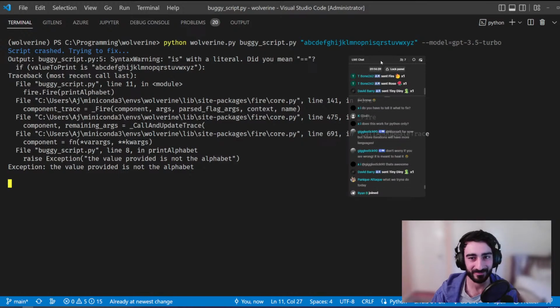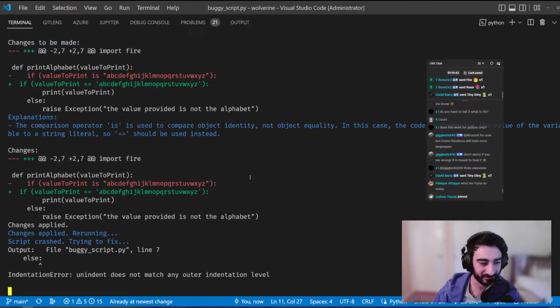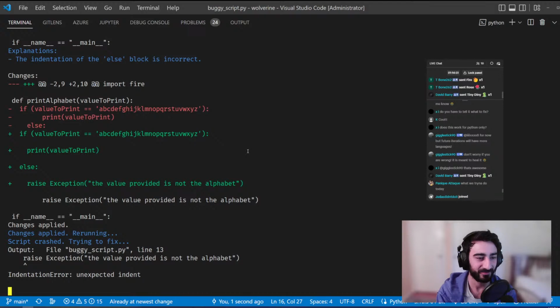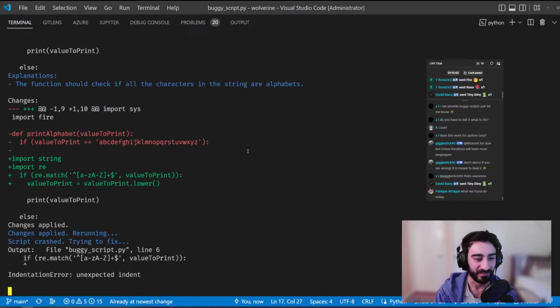Oh, this is gonna fix my script. Okay, so I wrote single quotes instead of double quotes. And it fixed my single quotes into double quotes. That's so cool. Dude, you don't even have to be a good programmer anymore. Nice, and now we got the value provided is not the alphabet. I wonder if it's going to change the definition of alphabet.